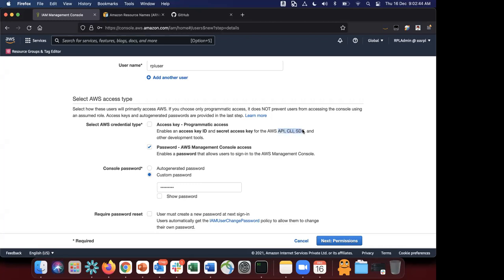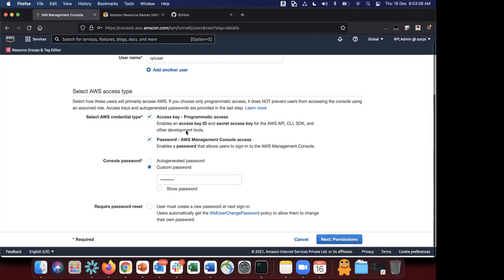If you're using API, CLI, or SDK and other development tools, then you need to have programmatic access, because what AWS does is it exposes a lot of APIs and SDKs to automate the AWS platform, and you'll be able to use an access key here. You need an access key here. You won't be able to use your password there. So that's the reason. For this user, you can also select an access key.